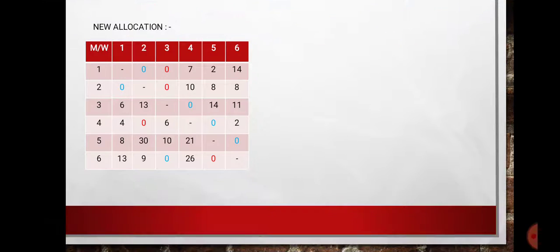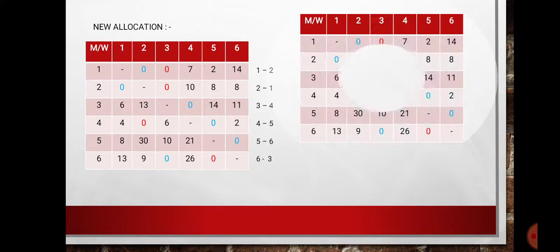Then we get the sequence. First visited to second, second visited to first, then it will return home. Then it is not correct. Again third visited to fourth, fourth visited to fifth, fifth visited to sixth, sixth visited to third. Then for the new allocation we correct the sequence again, only simple.